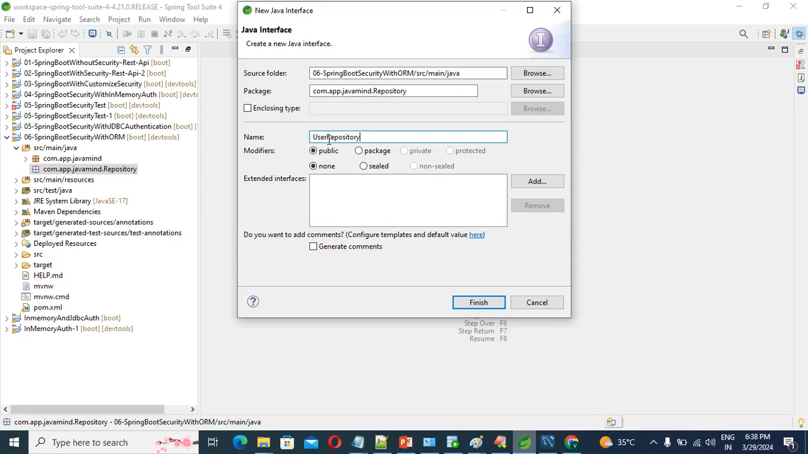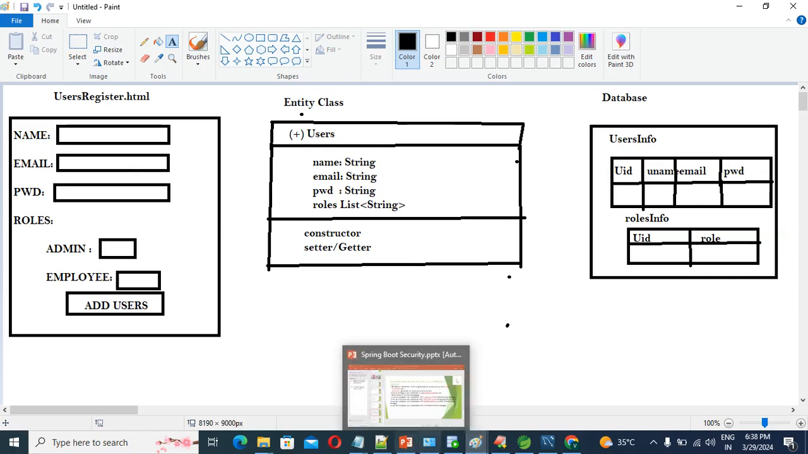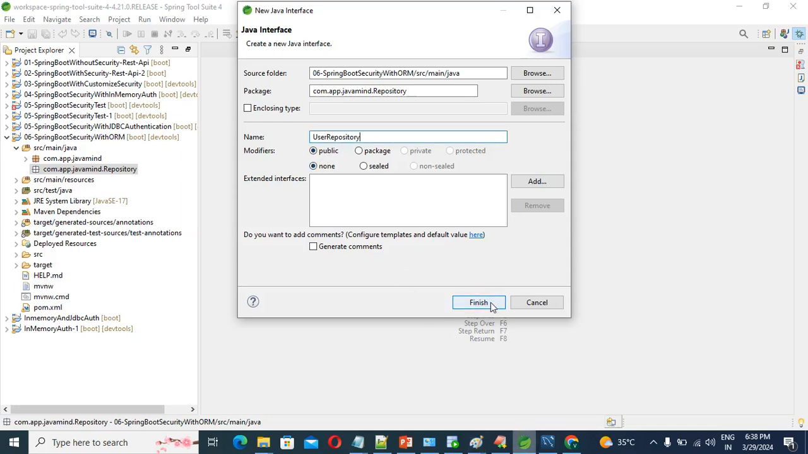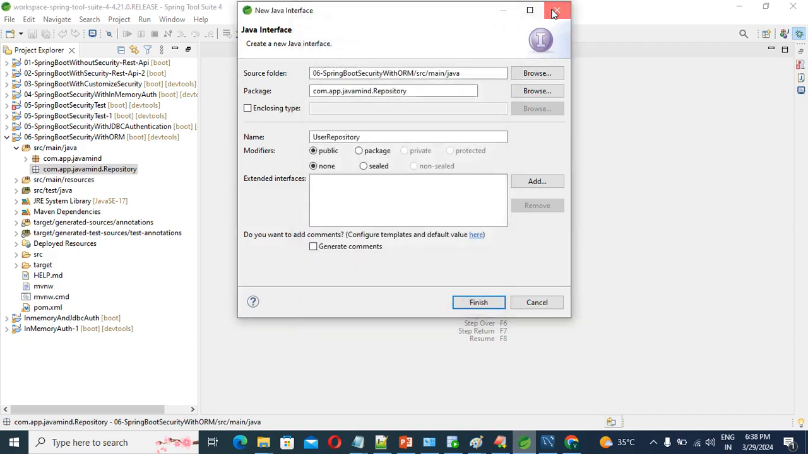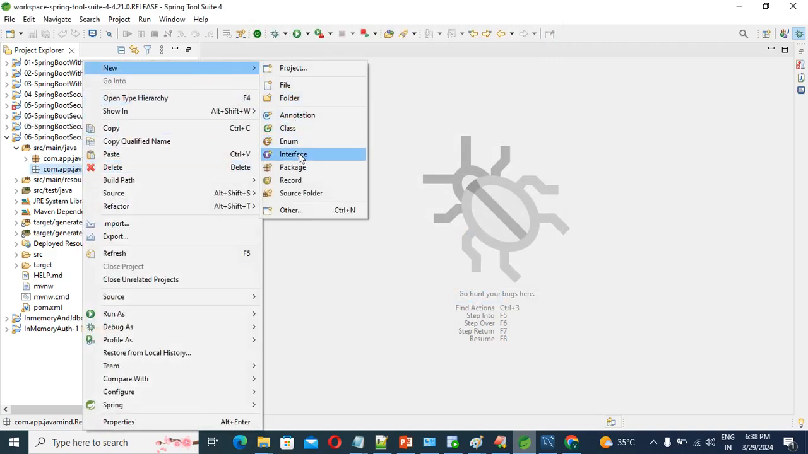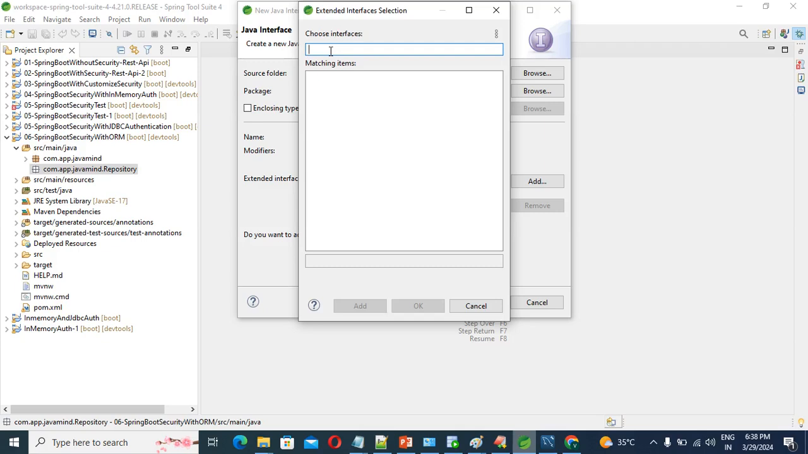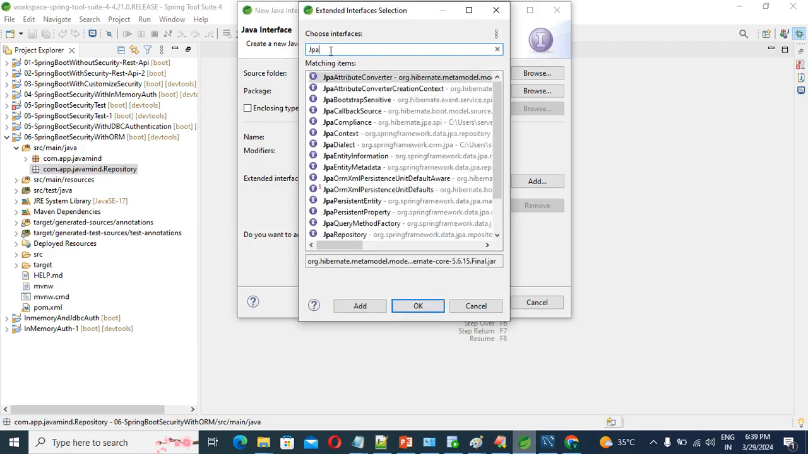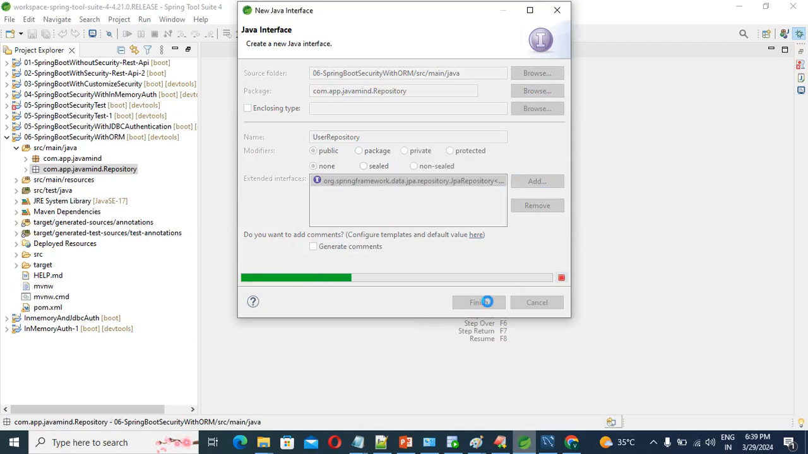As per your convenience, you can take any name. I'm taking UserRepository because I'm going to store everything as a user. I will create an interface, so I write here UserRepository. You can see the Add button, so we are going to use JpaRepository. You can write JpaRepository here and it will come automatically. Done.